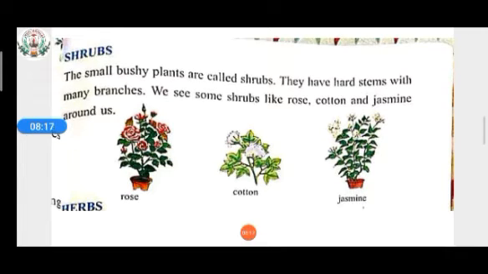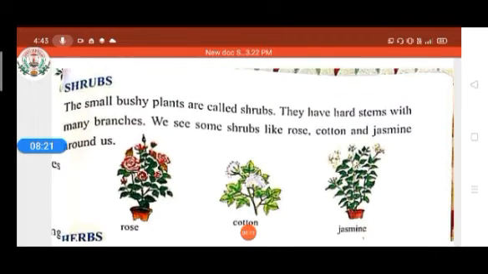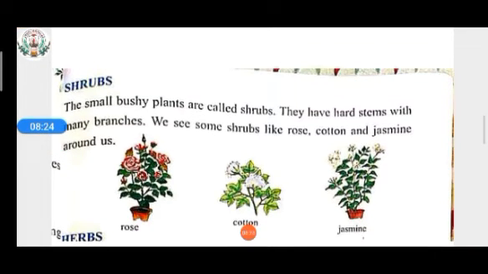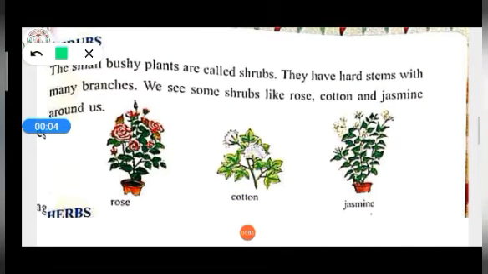Children, in the third paragraph, it is explaining that plants which are small but strong are called shrubs. They are small bushy plants, and what are they called, children? They are called shrubs. They have hard stems and they have many branches. Some examples of shrubs are rose, cotton, jasmine.